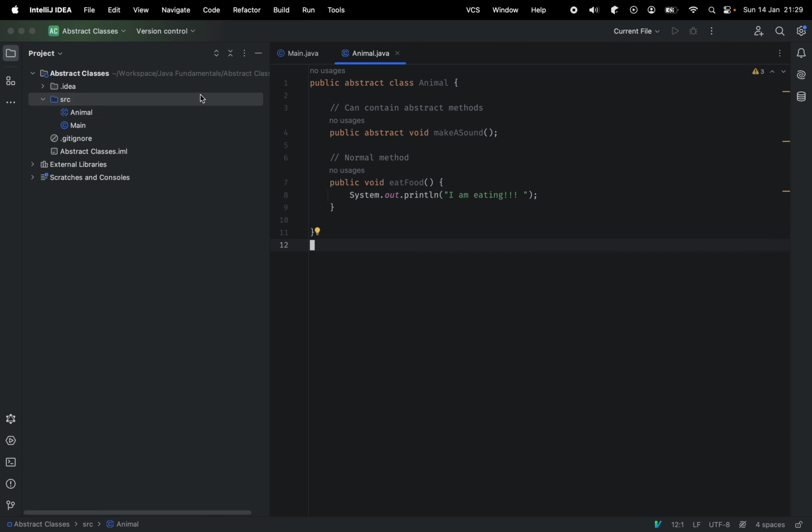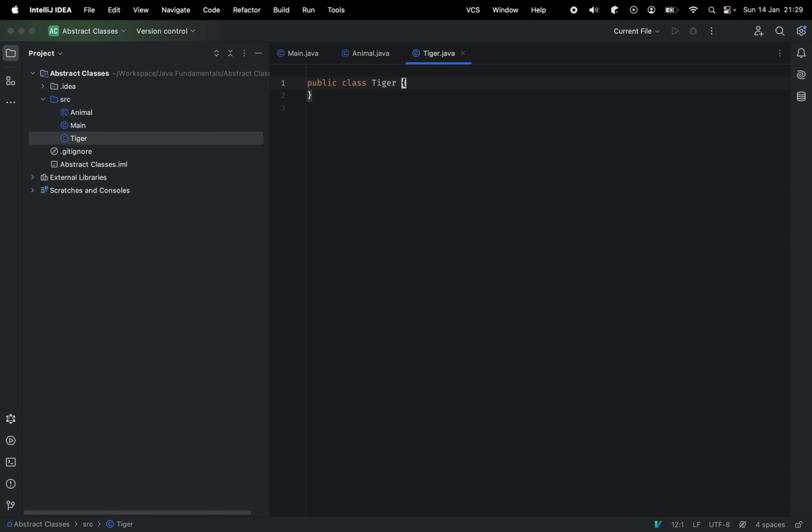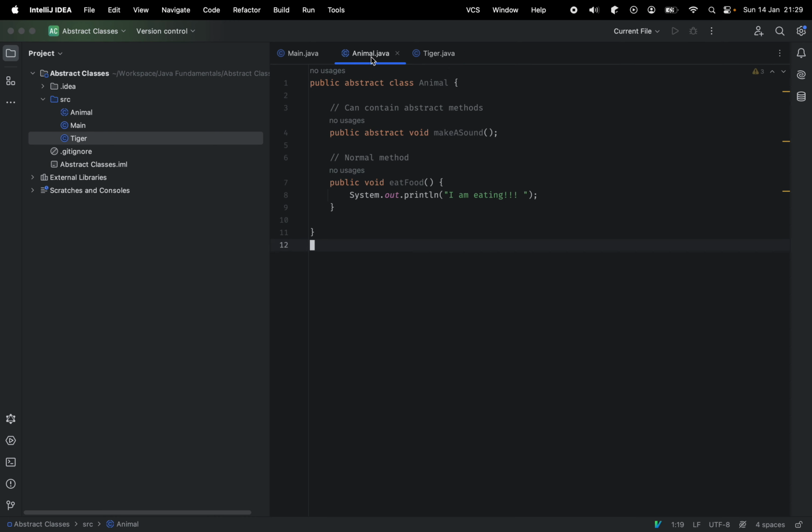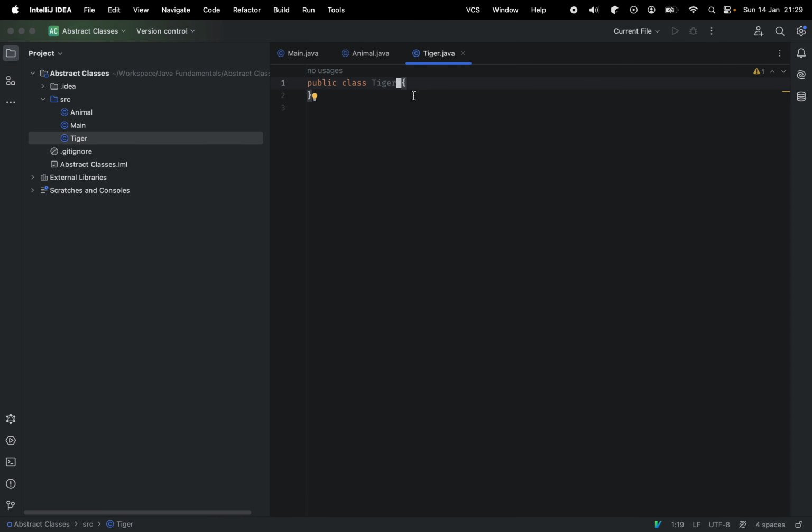Now let's create a subclass for this abstract class. So an example of it would be tiger, right? I don't actually know much about tigers, but hey. And obviously we are just going to extend upon this animal in this tiger. So we go space here, extends, and then animal. You can see we get this red stuff here. Ignore that for now.